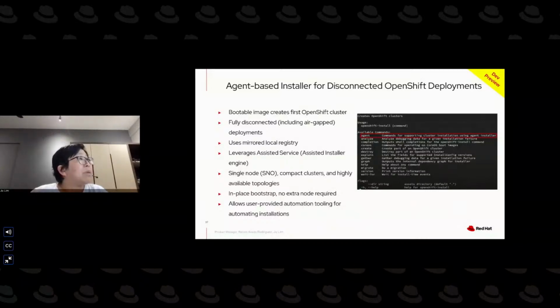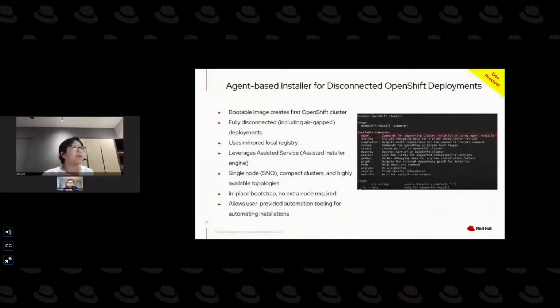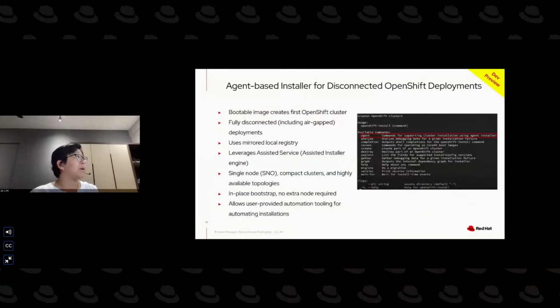The agent-based installer provides the flexibility of user provisioned infrastructure deployments and leverages the assisted installer engine to perform fully disconnected deployments. Using this agent-based installer, you're able to deploy on all supported OpenShift topologies, including single-node OpenShift, 3-node compact clusters, as well as standard HA clusters. And with the agent-based installer, no bootstrap node is provided or needed, and you'll be able to use your preferred automation tooling to fully orchestrate and automate the deployment.